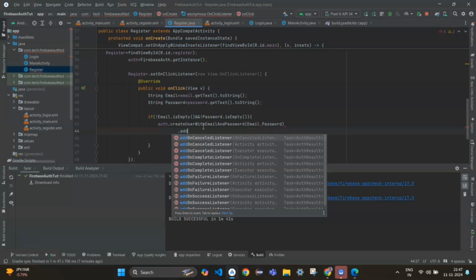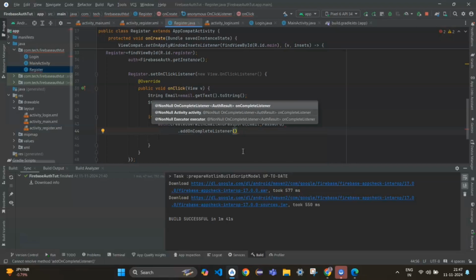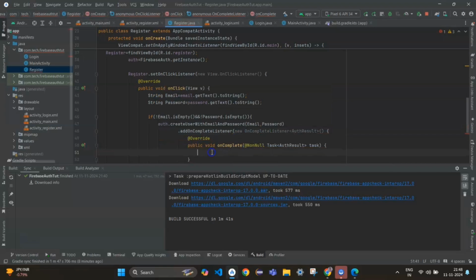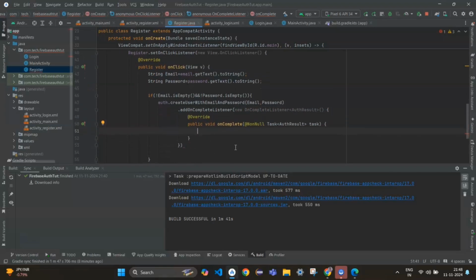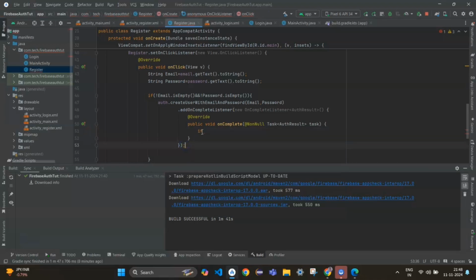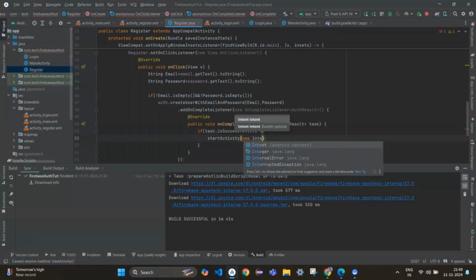And again on this you just have to apply another listener, which is an addOnCompleteListener. This on complete listener will check whether the task is successfully completed or not. If the task is successful, then we can show that the user is successfully created or successfully registered or signed up. So just check this condition. Otherwise you can simply show the error as unable to create user or unable to sign up.